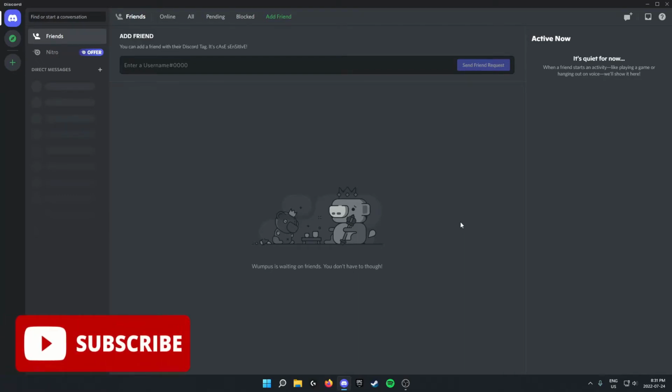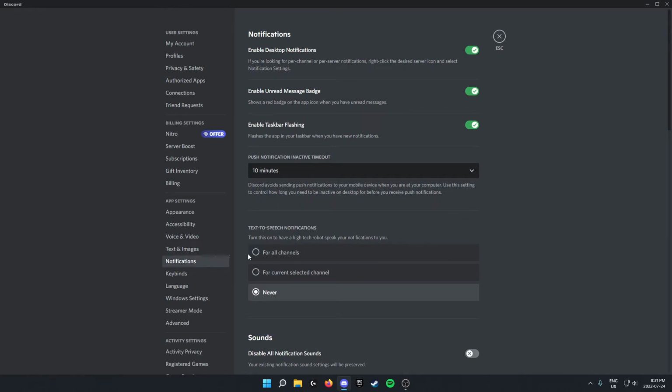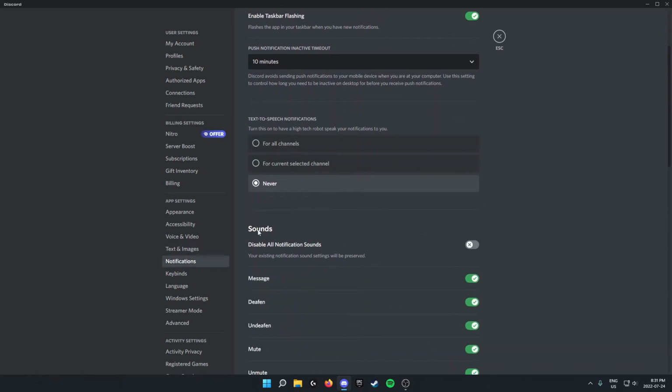In this video, I'm going to show you how to turn off all Discord notification sounds. The first thing that you're going to do is go down to the bottom left hand corner of your Discord. You're going to click on User Settings. From here, you're going to go to the left side of your screen and then come down to where it says Notifications. Click on this. And from here, you're going to scroll down to where it says Sounds.